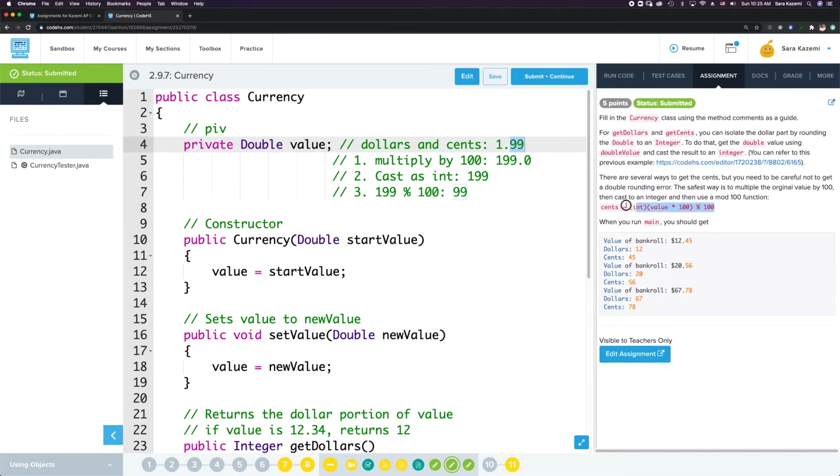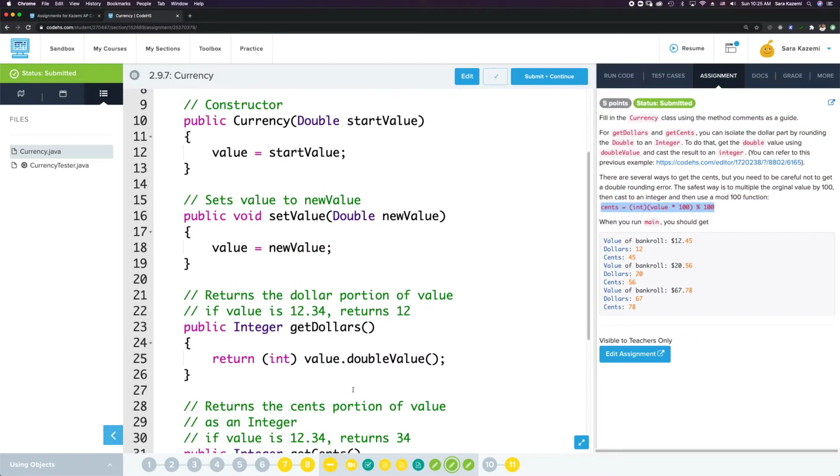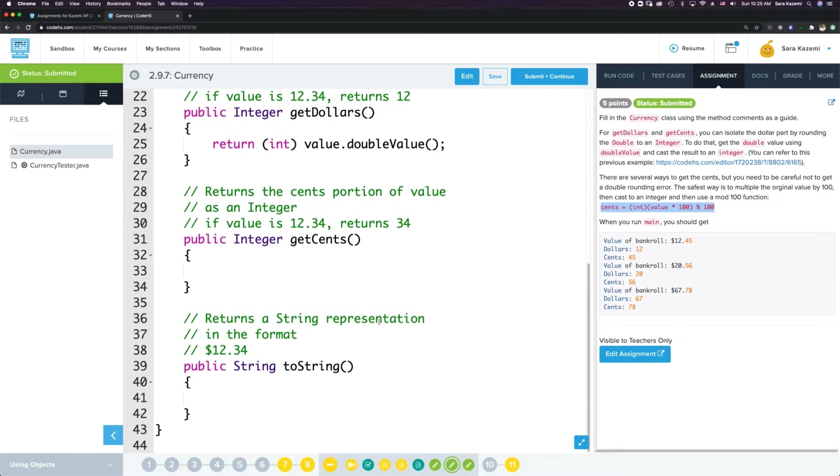And they actually summarize how to do that all in one step right here. So that's what we're going to use. Okay, so to get cents, we're simply going to do that. And we can either just return cents, or we could just not store this value and just return it, do it all in one step. Okay, so that should cover that.